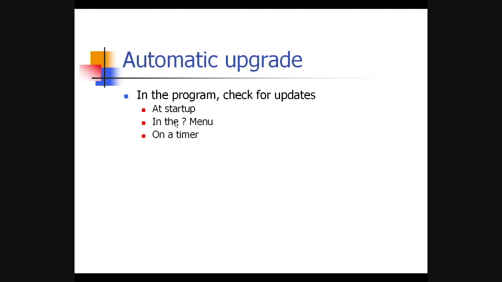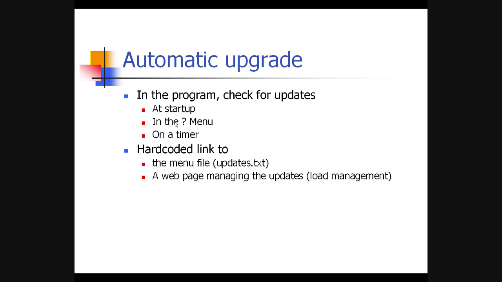So whatever you do, remember, people are not always connected. You have to manage that problem. The way you're going to manage your update system is via a hard-coded link. So that's the only thing that you have to hard-code in your program. A link to your menu file, the now infamous update.txt.